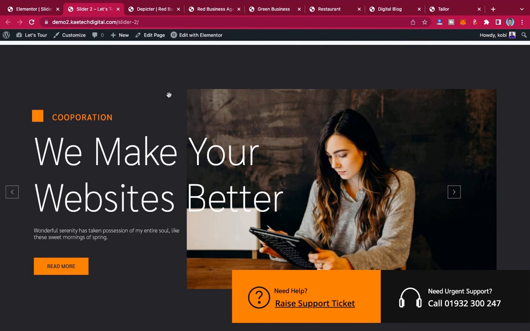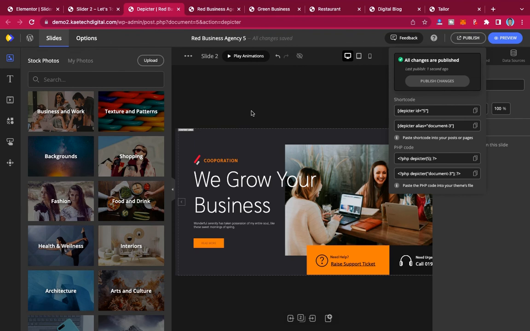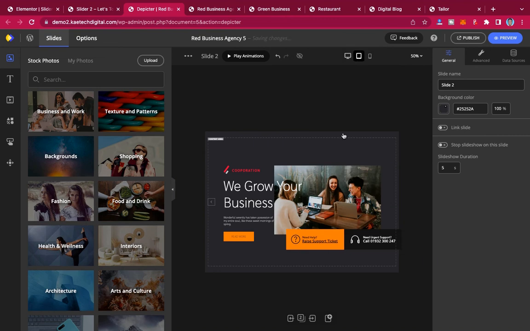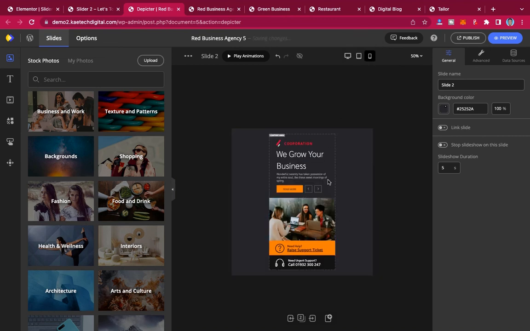Now of course, some of you might say, is this slider responsive? Yes, it is responsive. Now if you go back over here and you want to check the responsive mode, you can check it out. So as you can see, this is the tablet mode. And this is the phone mode. So this is how it looks on the phone.